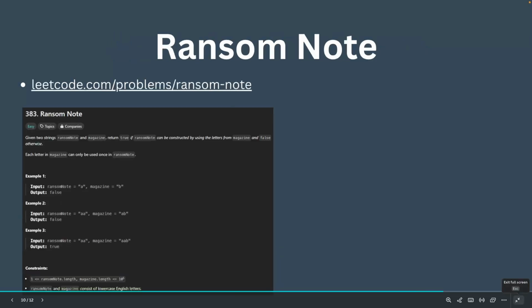Cool. Next one, ransom note. So we've got two strings, ransom note and magazine, and it's asking to return true if you can construct ransom note from the letters in the magazine and false otherwise, only using each letter at most once. So like you're cutting them out of a magazine and using them to put together a ransom note, essentially.